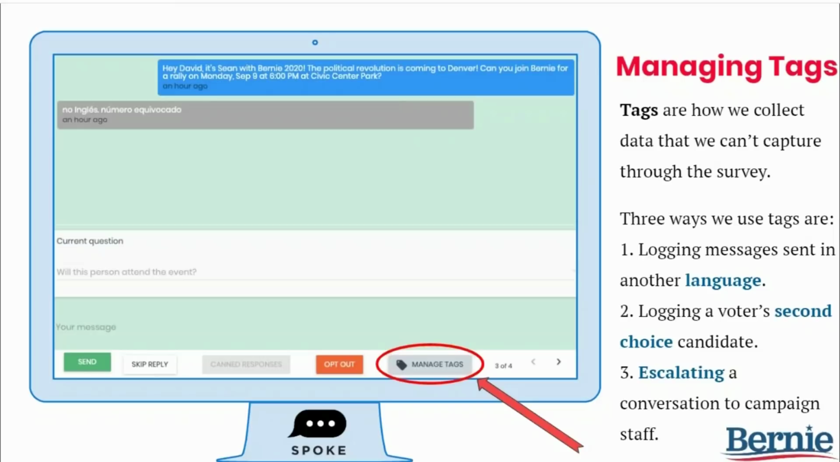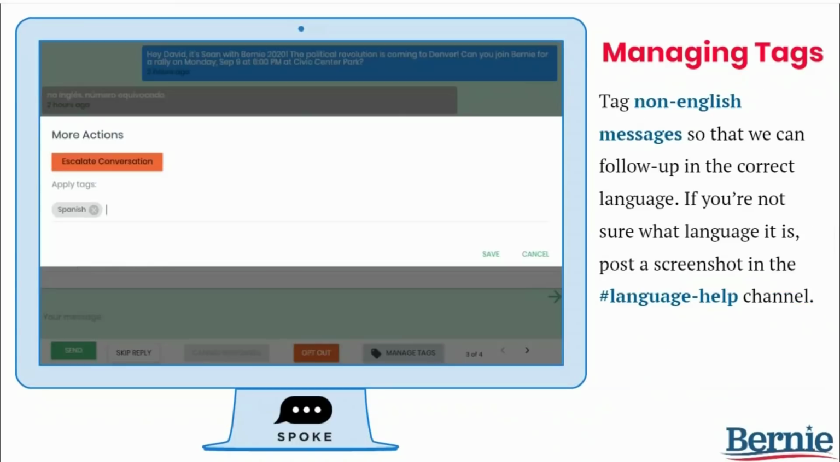To tag a textee, you'll click Manage Tags at the bottom of your screen. A new pop-up window is going to appear, and you'll be able to enter the tag you'd like to mark that textee with.